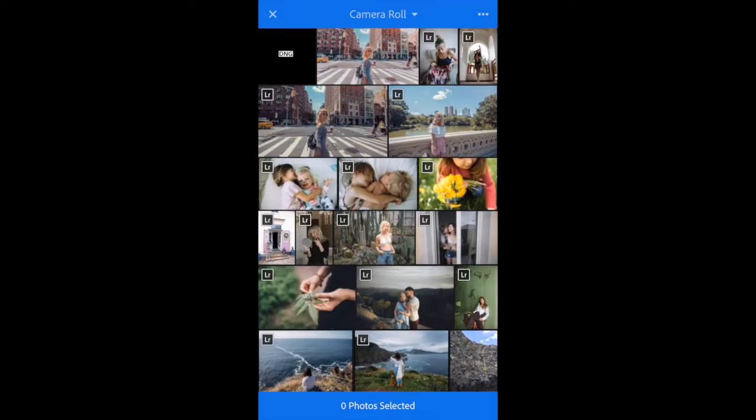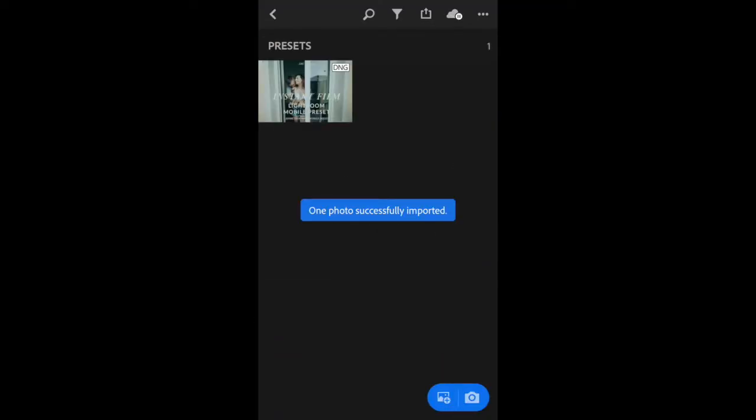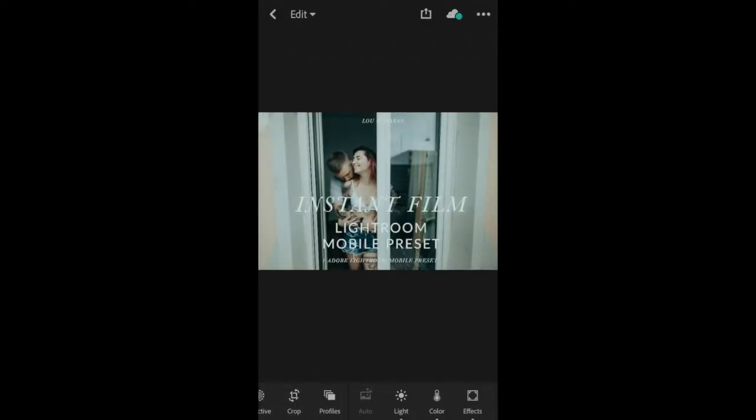Any DNG file you save to your phone in your camera roll will show up black and it will say DNG. That's the file with the preset that we need. So click add one photo. Take a moment for this to upload. And there you have your DNG file with your preset.